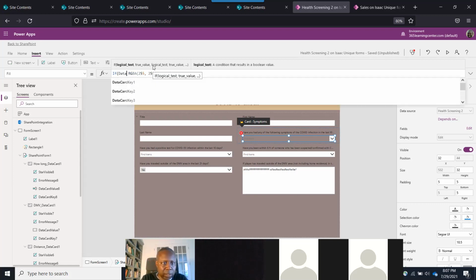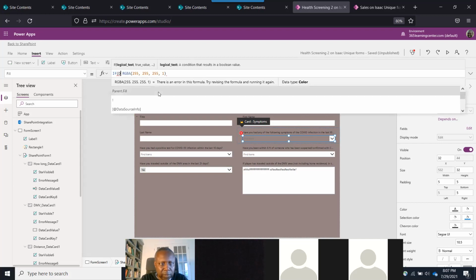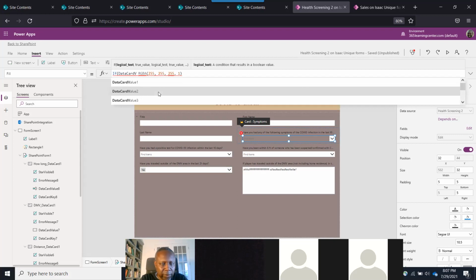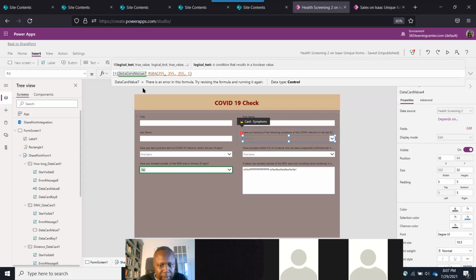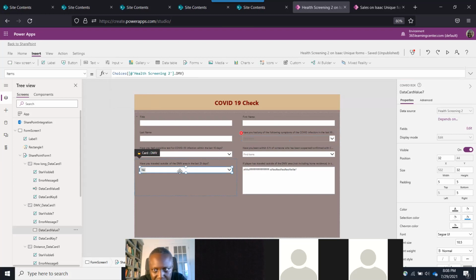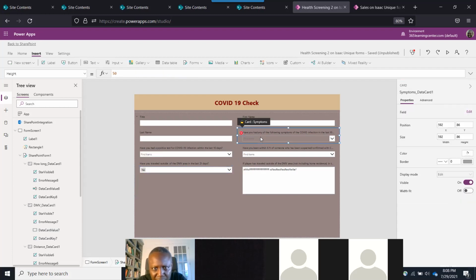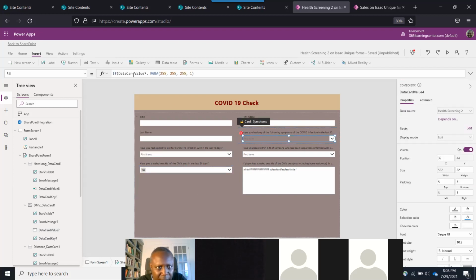Okay, so if data card value, let's do this again. If data card, I think it's 7 dot. Okay, is it really 7? Because 7 was at the bottom. Aren't you trying to change the one on the right with the array? I want to change this based on this value. Oh. So data card value 7, okay, that's right. What's going on? Data card value 7.